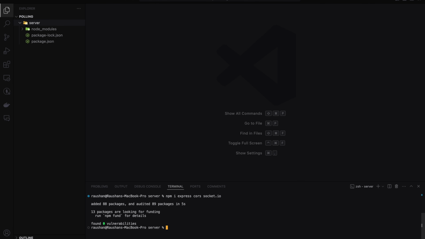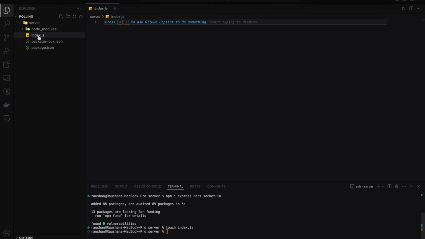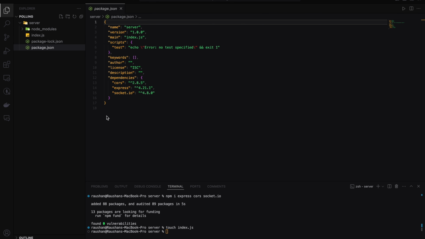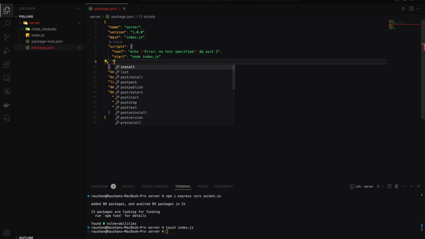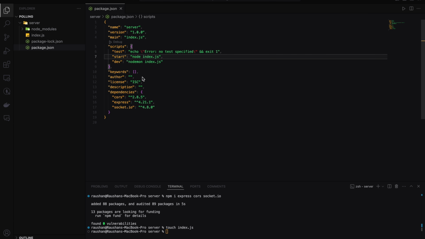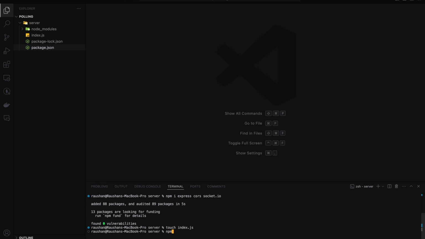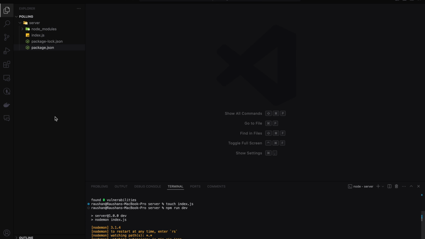After installation, create a file index.js. First of all, in the package.json, we have to write start and dev scripts. For start, we have node index.js, and for dev, we have nodemon index.js. After that, npm run dev.